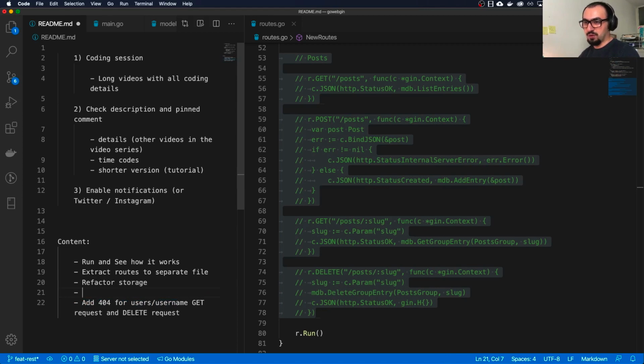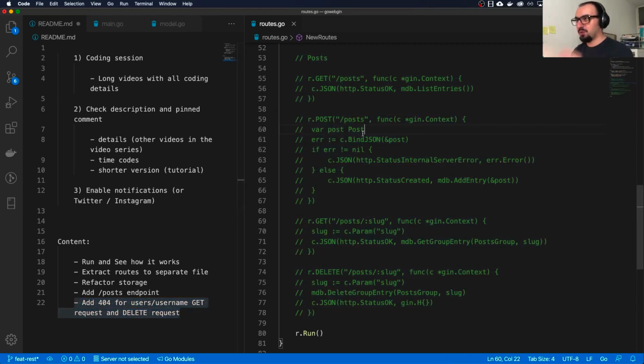and now we will add /post endpoint, and then we will fix this one. Okay, so now we are adding /post endpoint. So we already have this one. So let's start one by one.